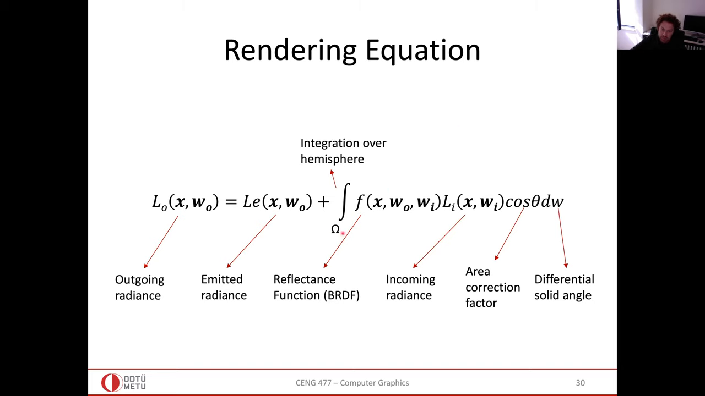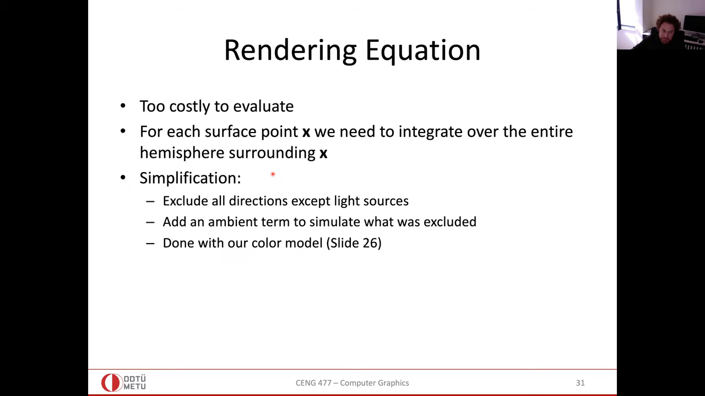What we do is, for this continuous integral, we replace it with a discrete sum over each light source. And what happens to all the bouncing offs? They are just used in my ambient term. So exclude all directions except the light sources in my hemisphere. Don't use a continuous integral; just make a summation over each light source and then add an ambient term to simulate what was excluded. So far we have done that actually, except I haven't used multiple light sources.